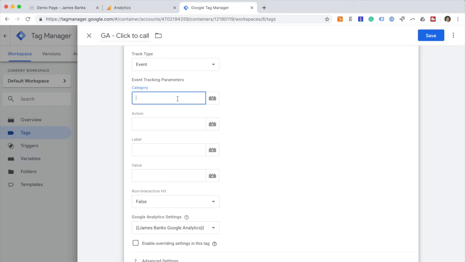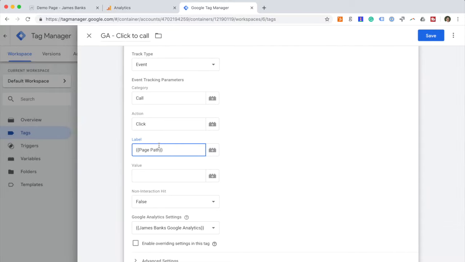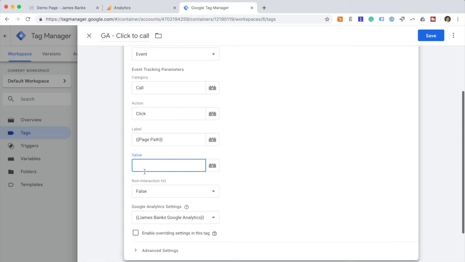Now this is really the most important part to get right. We have to match 100% exactly the category and action that we set inside Google Analytics. And if we don't do that, it's not going to send this data into our Google Analytics report. So we've got to make sure we get this 100% correct. The category was call, the action was click. For the actual label section, I'm going to set the page path here as the label. This will pick it up and print it into my Google Analytics account. I'm going to leave the value blank.